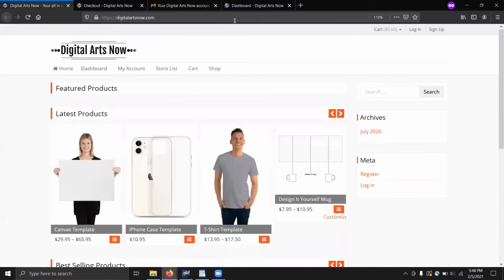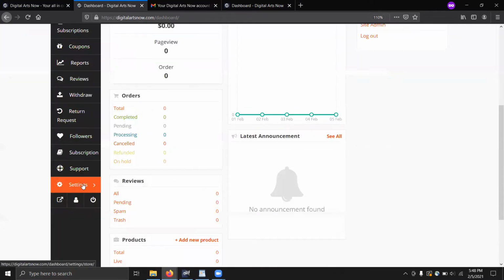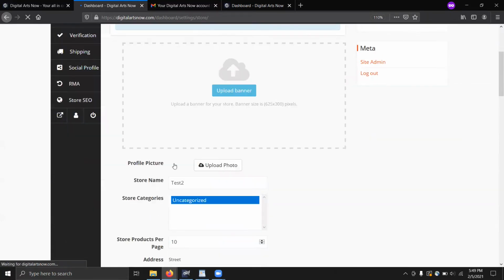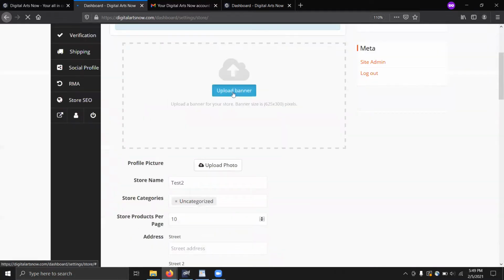Now, to do that, you can use the wizard that comes up when you upgrade your subscription, or you can do it manually by going to the settings tab in your dashboard. All right, in the dashboard, you go all the way down to settings. It's right by the bottom. This is where you'll be able to configure the information for your store. You'll need a banner, a profile picture, as well as some basic information. So let's get started. I'm going to upload the banner.